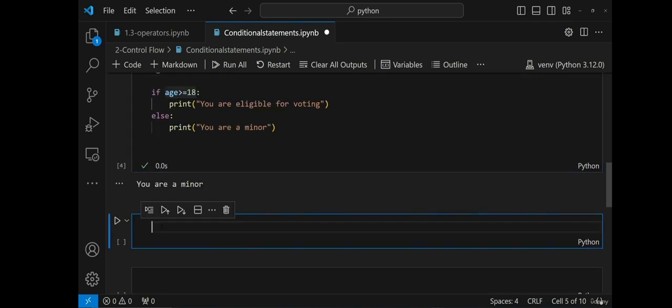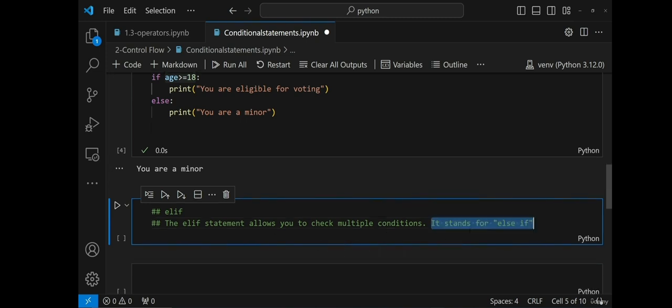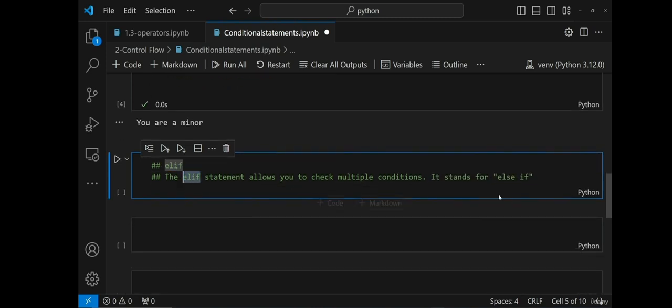Okay, now let me go ahead with the next conditional statement, which is called the elif statement. If I really want to give a smaller definition, what exactly is an elif statement? The elif statement allows you to check multiple conditions. It stands for else if. That is the reason we say elif. If we see the full form, it is nothing but else if, and it allows you to check for multiple conditions.